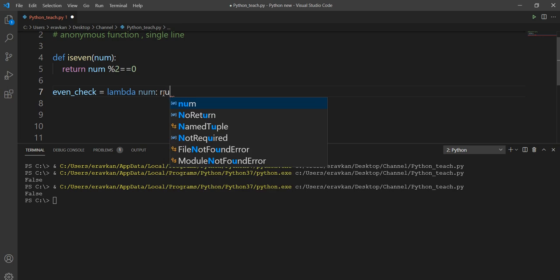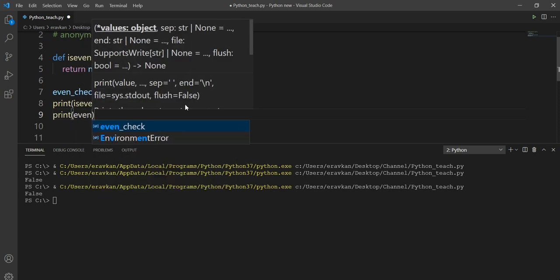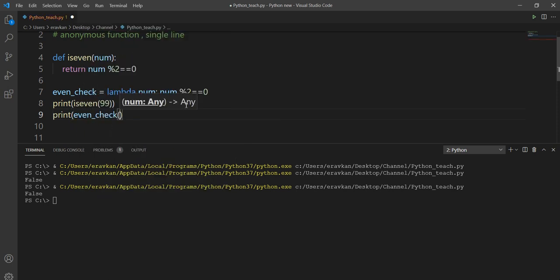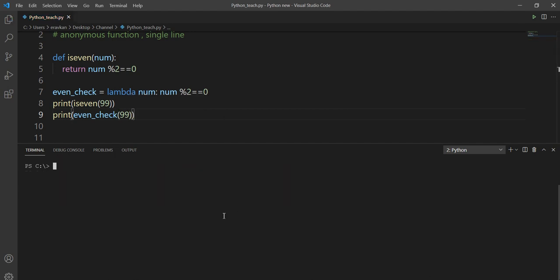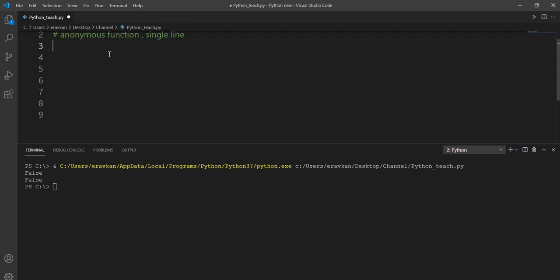It will take num and what is going to return: num percentage 2 equal to 0. So if I run my function, print is even 99, and if I do print even underscore check 99, I should get the same result. So this is the lambda function.